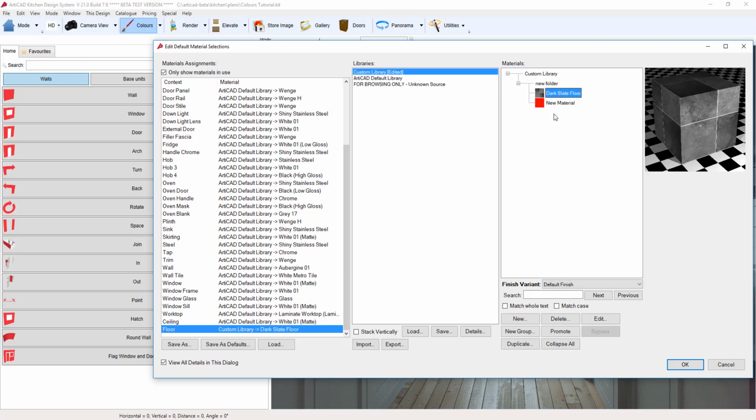Once you're happy with all your materials, click OK to apply these changes.